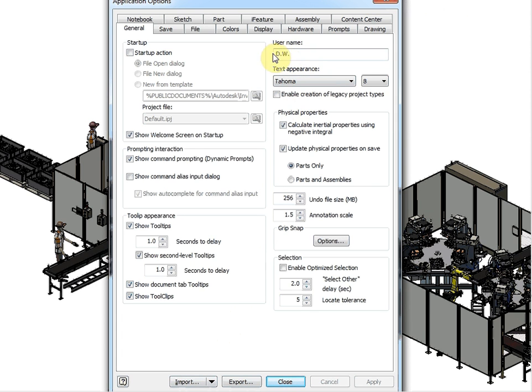First thing, the username at the top right hand corner here, this will actually populate the author properties in the drawings. Very useful change to make. Please be aware, of course, that these settings I'm showing you are only a guide. If you have any questions at all, then please contact me. I'll give you the details at the end of this presentation.